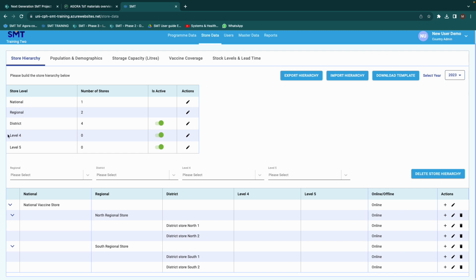Once I have assigned the names, the next thing that I will do is to activate or deactivate the levels. So basically, this is to select which levels are going to be using the SMT and which levels you want the SMT application to show.